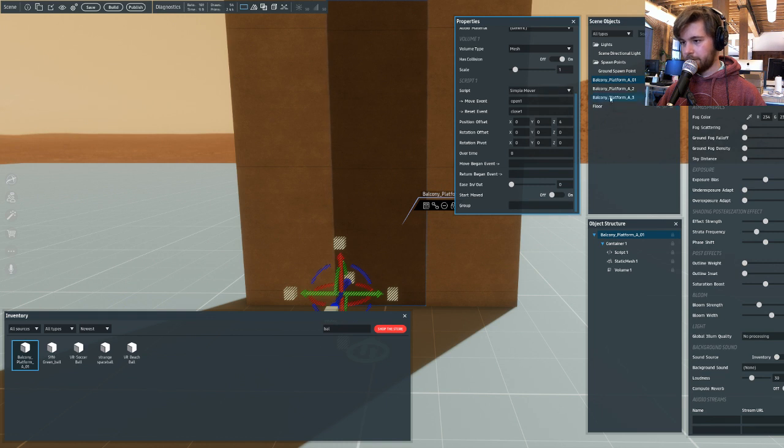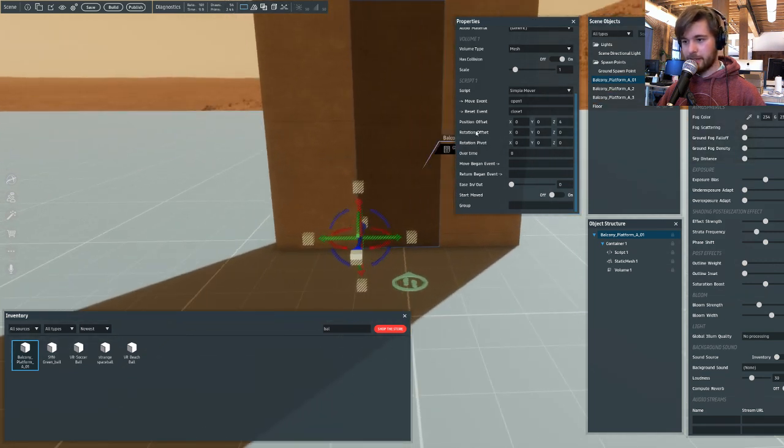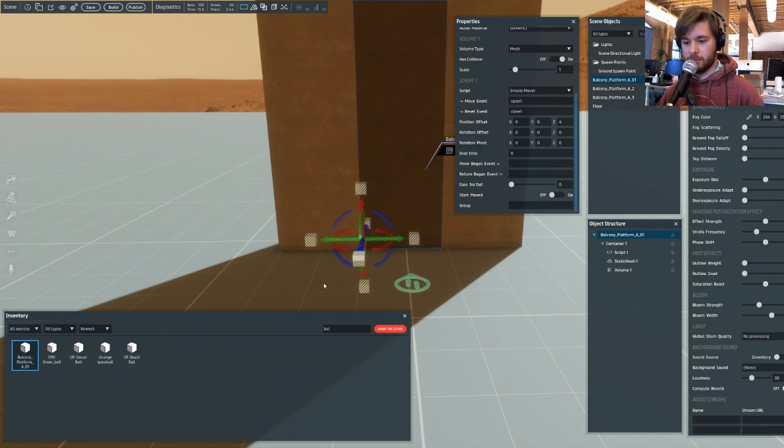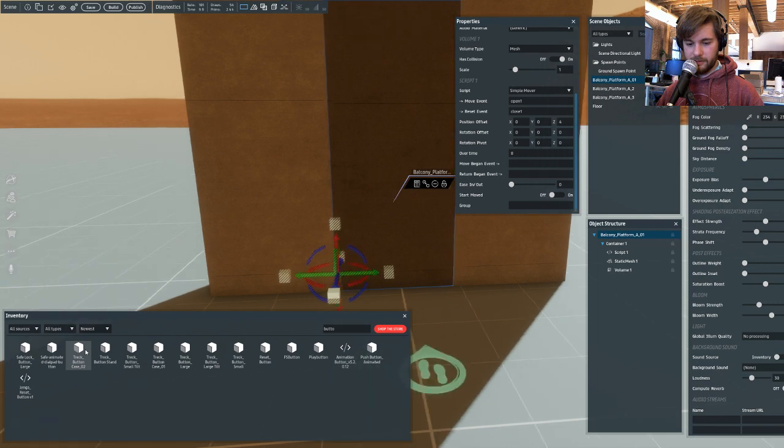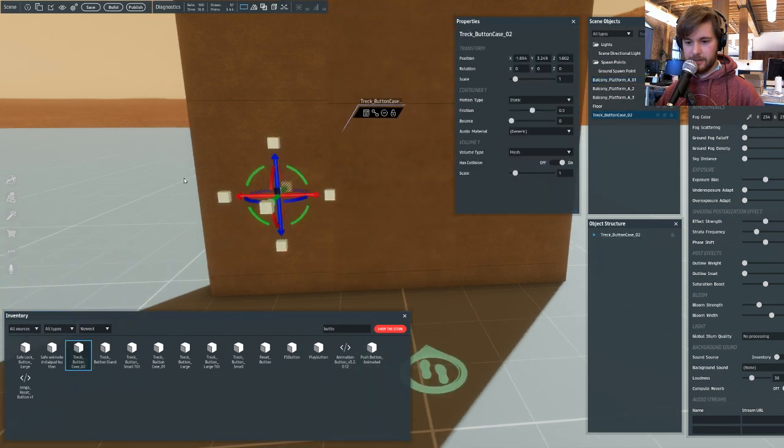Cool. So now we need to tie this movement to something we can interact with. So there's a couple of ways we can do it, but I'm going to show you how to do it with a button. So I'm going to go button. And we're going to take the Trek button. Yeah, we can take the case. That's pretty cool.